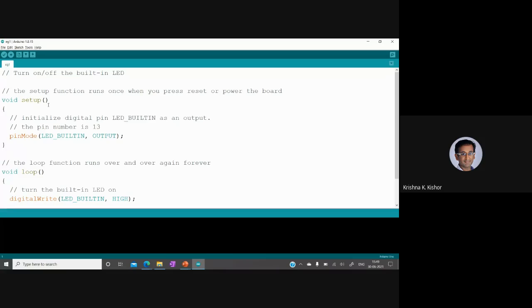Okay, so this is a simple example where you want to turn on and off the built-in LED, right? So first we'll turn on and then we'll turn off, right? So let's try, I'll show you the code for this. By the way, people who are familiar with C++ will know that this refers to comments, right? Anything I write after this double slash is a comment.